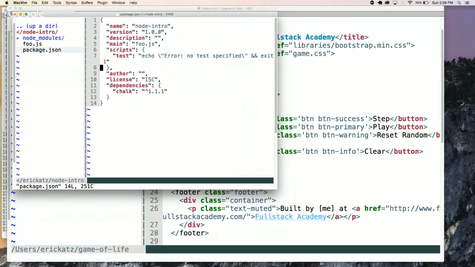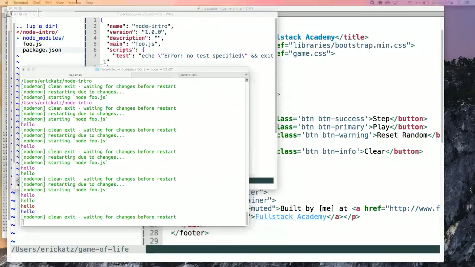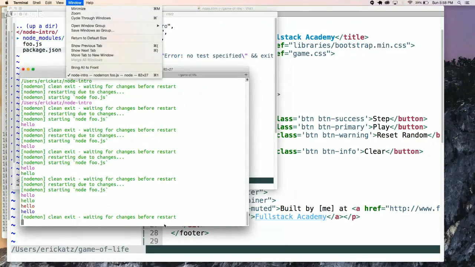So let me take a little break here. And then I'm going to talk a little bit about how the module system works. Let me get the right window open here.